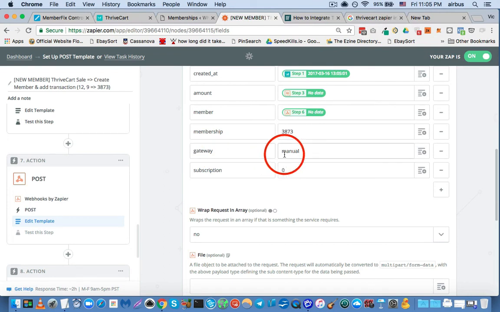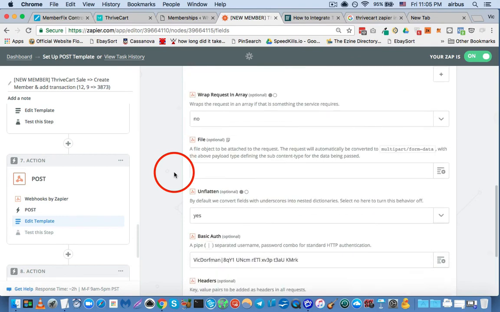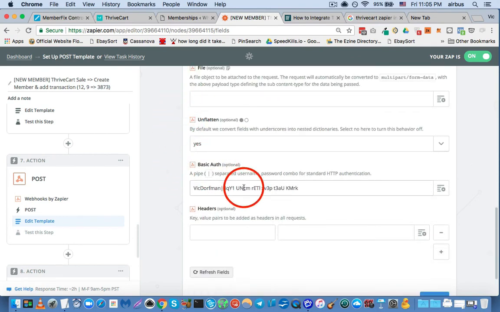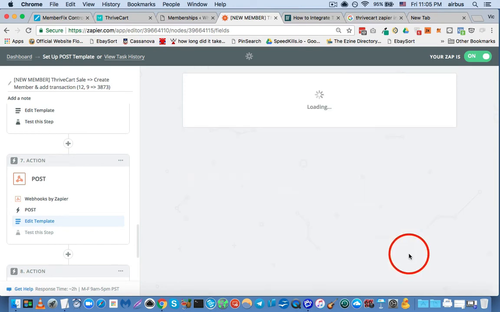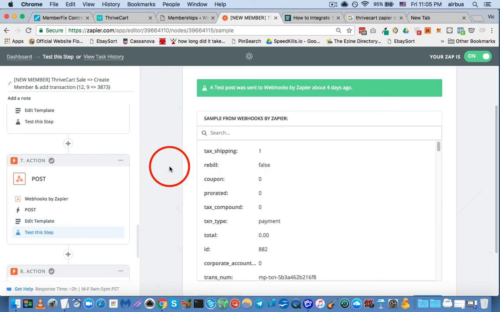Now for gateway, just go ahead and set manual. And for subscription, go ahead and set 0. MemberPress doesn't actually require the members to have a subscription in order to access different products. The subscription field is mostly for if you're using the MemberPress default checkout process, which we're not. And once again, everything is default here except the basic auth, which you must include in every webhook that you send to MemberPress. And then that part is done.